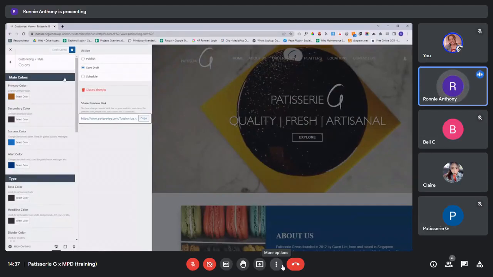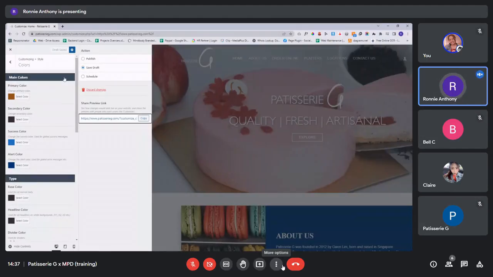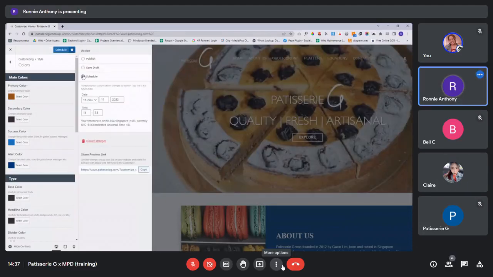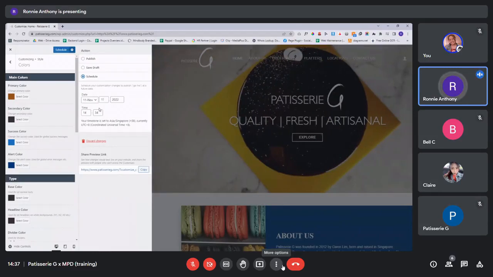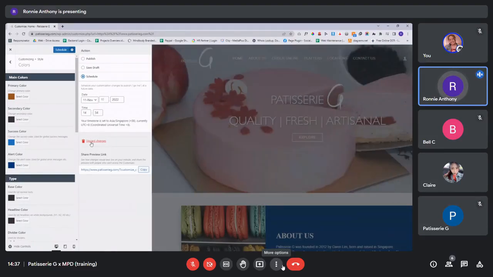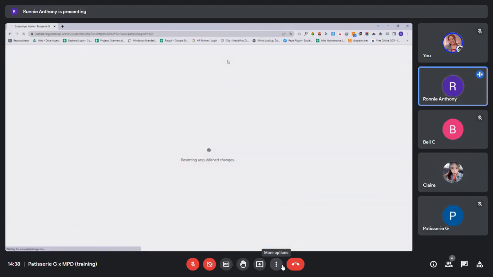So after you discuss with your colleagues or your partners, you can either publish it or schedule it for when you want it to be live. Or if you don't want the changes, you can always click on discard changes, and it will revert back to the previous state that you left it at.